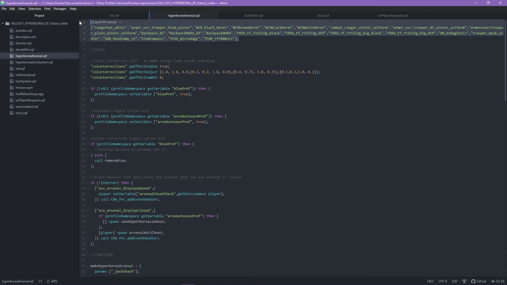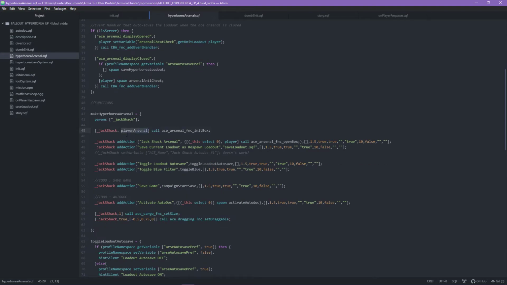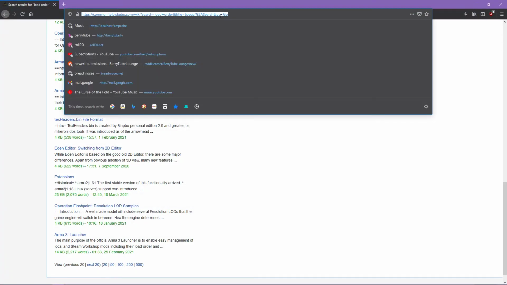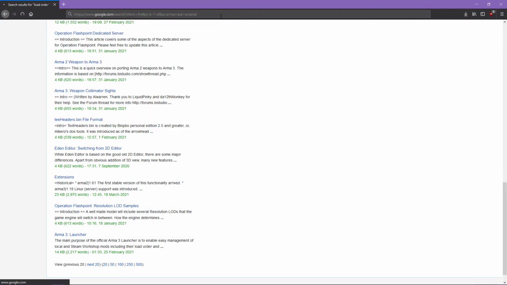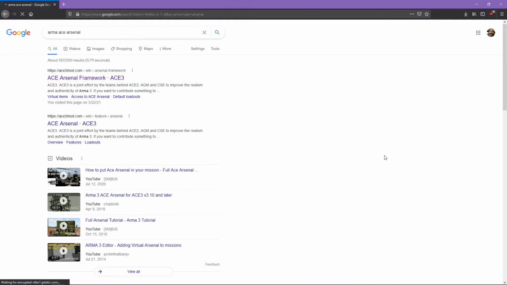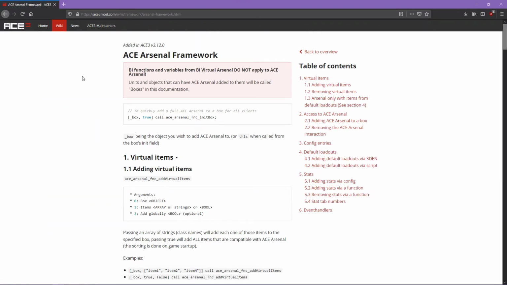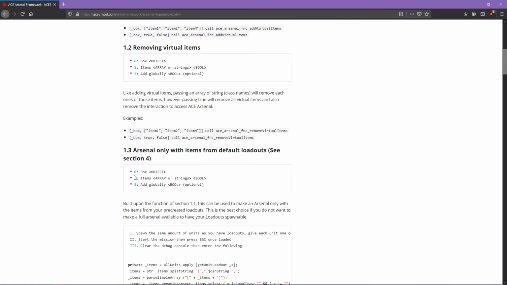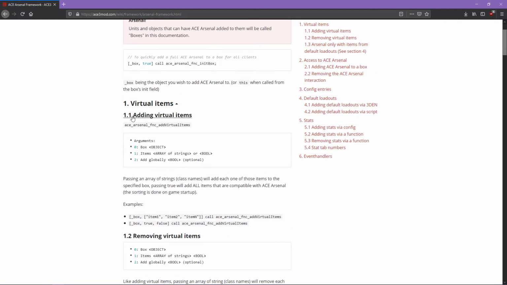just a comma separated variable. What is this, an array? Yeah, this is just an array. This is just an array of strings of all of the classes of all the things that you can put in there. That goes into that second part, and then you call ace arsenal function init box. The ACE group, I go Arma ACE arsenal, the ACE group should have their own framework. They have their own ACE3 mod wiki, and this gives you all of these other little things here. So we've got add virtual.